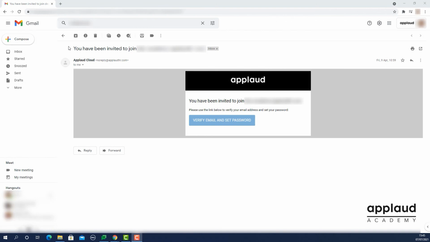After inviting a user manually, the user is sent an invitation email. Their platform account isn't valid until they have verified their email address and set a password.